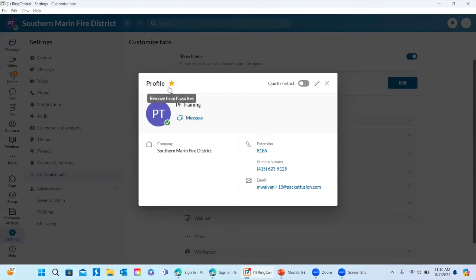I have a star. So any profile that you're viewing of anybody within your company, you can star that and make that person one of your favorites. You can also add that person as a quick contact, somebody that you talk to all the time. That little pencil there is going to be a spot where you can edit. Okay, close it out.